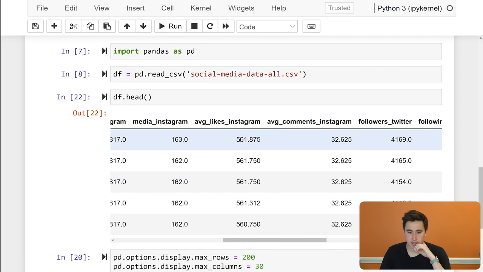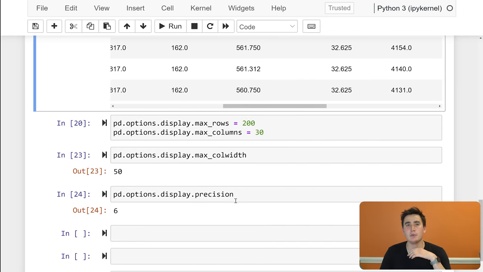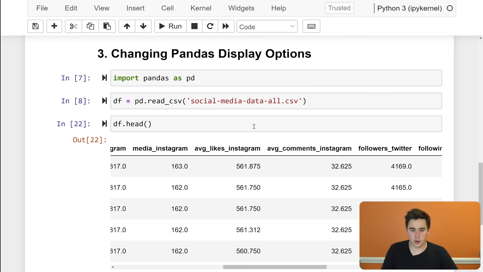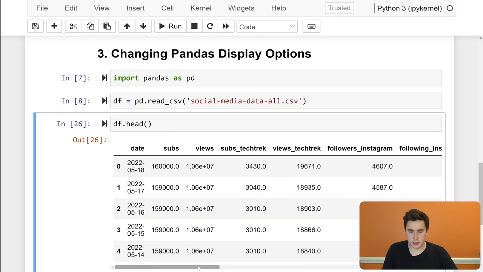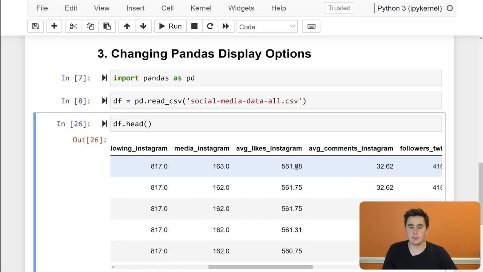I guess average likes Instagram is kind of a useful thing where we do see some further precision. But this is how many floating points something will go to. And in this case, we're saying 6 is the max. If I set that to, let's say, 2, and then rerun the head here, we see that in situations like average likes Instagram, now we're only seeing 2 decimal points instead of the 3 that we saw before.